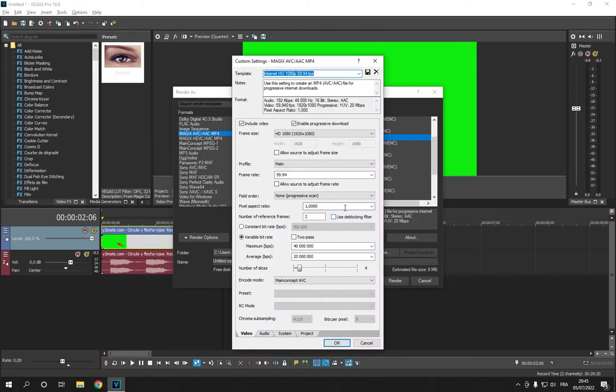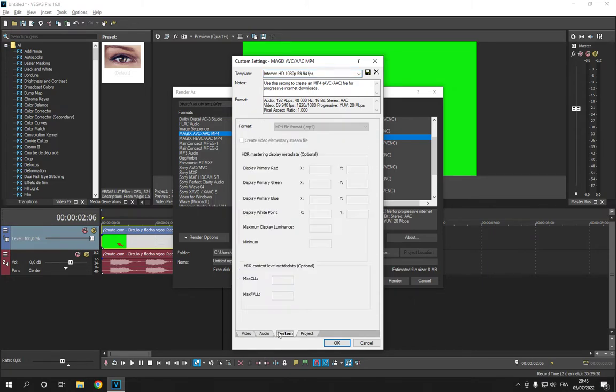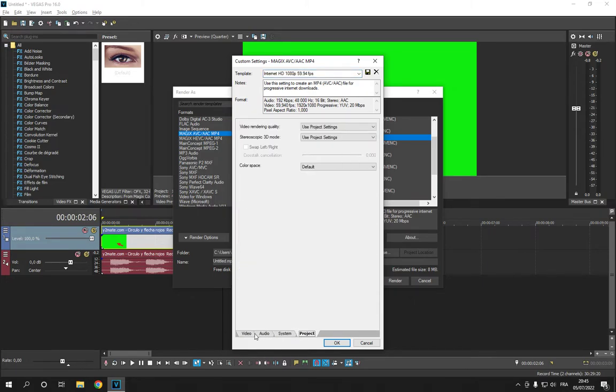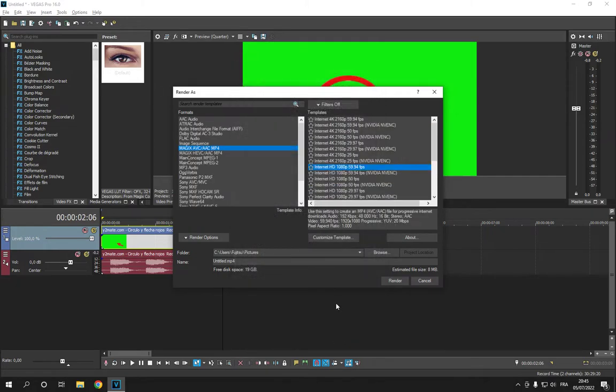All you have to do here now is make sure that you have the same settings right here with me, as you can see, and after you finish, click render and everything is going to be done.